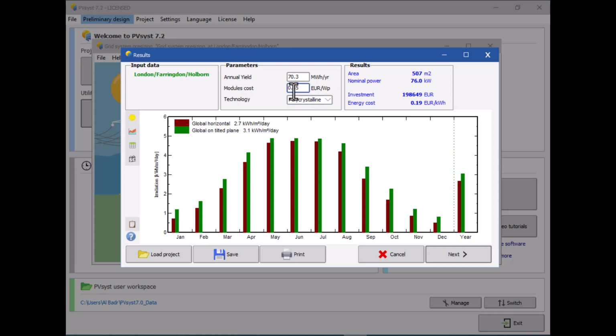Also, you can find here the value of the cost of modules. Basically, it could be per watt, so I'm going to choose this as €1 per watt. This means if you have a 150 watt module, this module will cost you 150 euro.